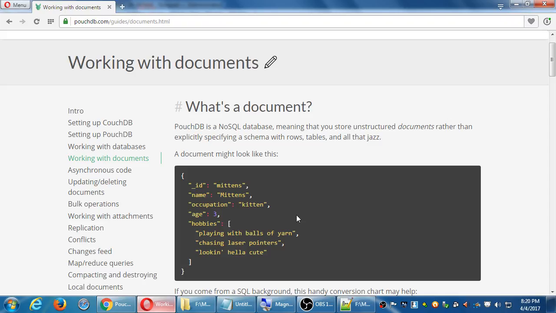Then we can get complex. We could say hobbies. Hobbies is a field, so to speak, and there's 3 hobbies here in an array. Square brackets, remember, is an array. So now 3 pieces of data are being saved into one field. Hobbies: playing with balls of yarn, chasing laser pointers, looking hella cute, the end. And that is one piece of data in hobbies, which is all part of one kitten named Mittens. If we had another kitten named Sammy, it would have an ID of Sammy and its data.